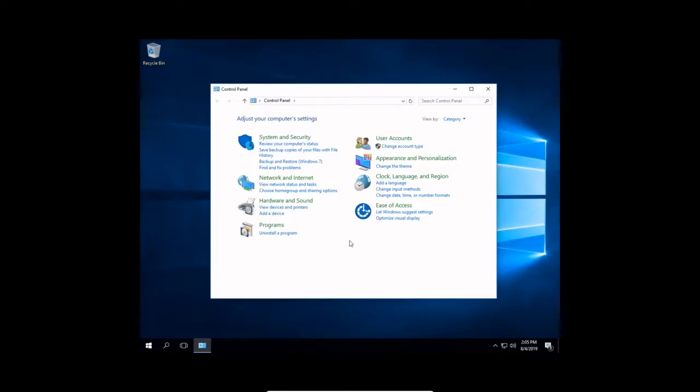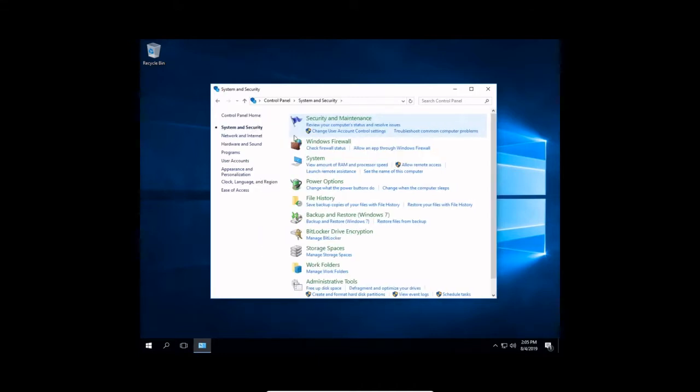Alright guys, so this is the Windows control panel. As you can see here, there are many different settings that you can configure. So I'll just be going through some of the different sections here, pointing out what you need to know and what you don't necessarily need to look at right now. So the first section that we'll be looking at is the system and security.